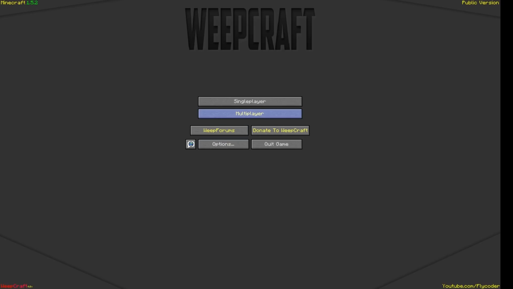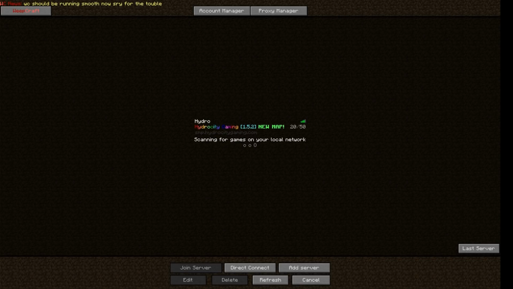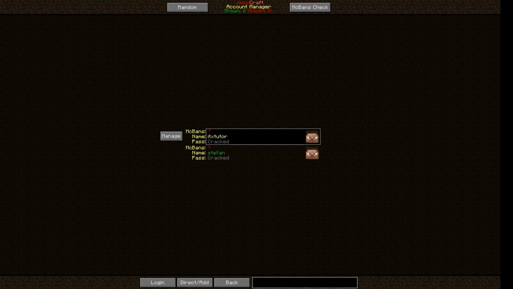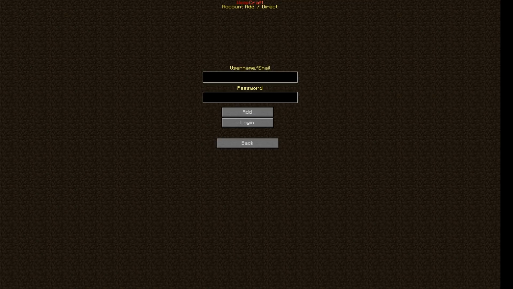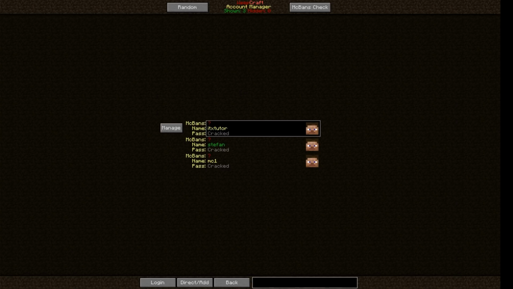Yes, now I will go to a multiplayer server and show you the hacks and features of Weepcraft. But first I will show you these features here. There is an account manager, which is the same feature as the offline name in Nodus. You can add accounts here by pressing direct/add. Just add a username, I don't know, MC1, and leave the password form here blank to make an offline name here, and now press the add button.